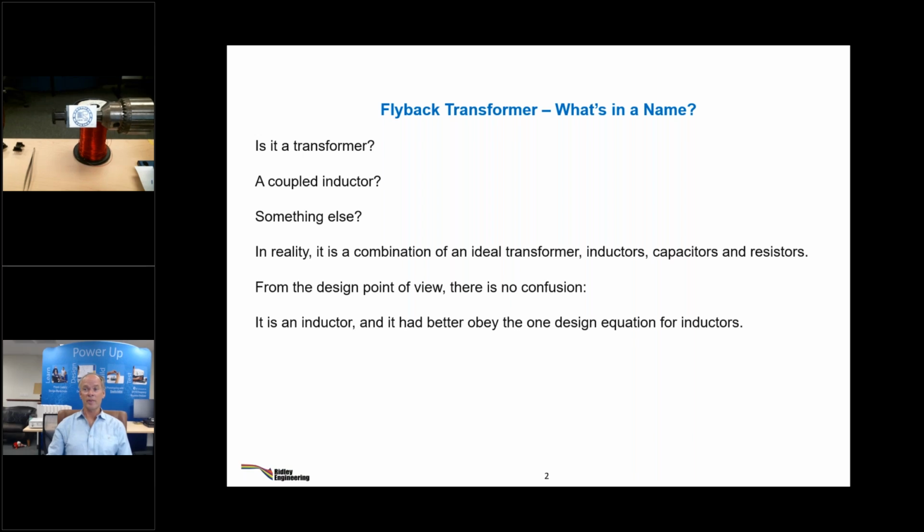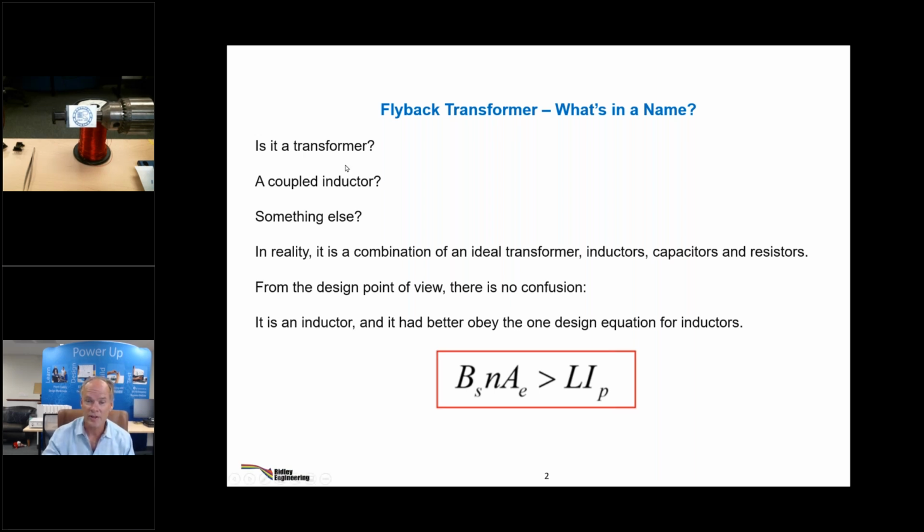However, from the design point of view, there is no confusion about the flyback. It's an inductor from a design point of view. And there's just one equation that matters when you're designing an inductor, which you can find on our website. The saturation level of the material times number of turns times area of the core has to be greater than the inductance that you choose times the peak current that it's going to see.